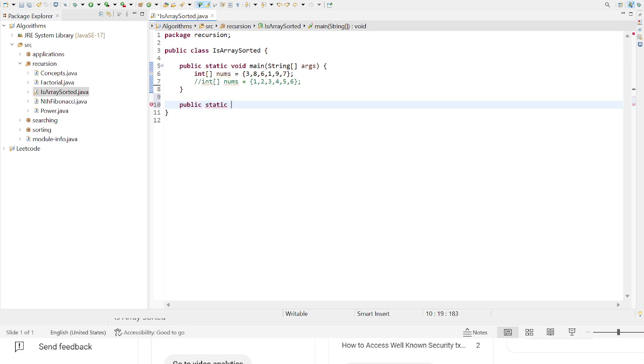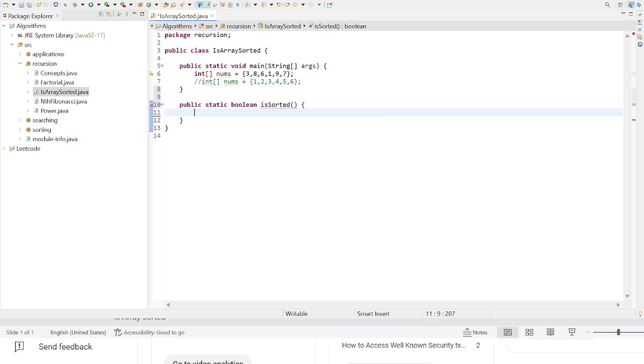We create a separate method, public static boolean isSorted, and we will take a couple of arguments here. The first argument will be an array, which we can name nums, and inside this we have to return a boolean value, true or false. So how will we validate it?